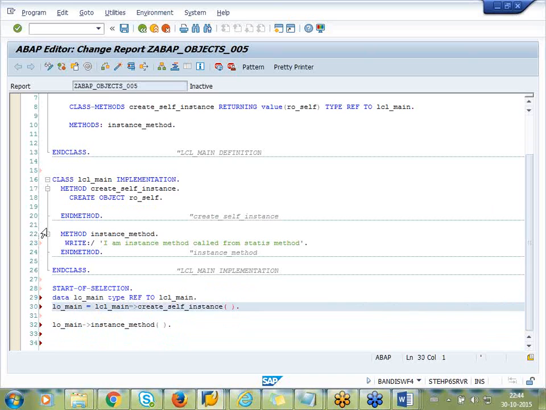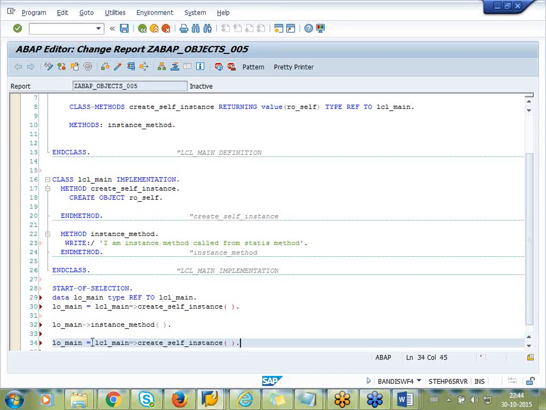Suppose I told you the power of using a returning parameter is, you don't need this one. Directly you can use the output of a method. The output of this method is nothing but an object. Using that object you can go and call the other method, the instance method. That's all you have to do. In one single line I have written this code.